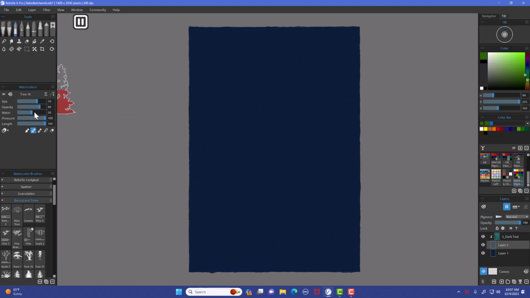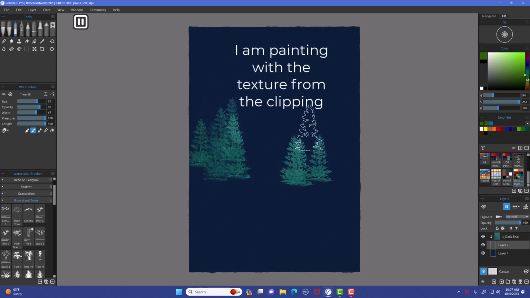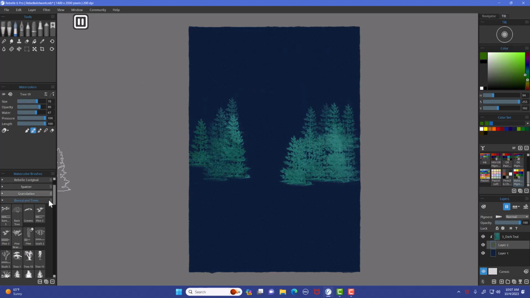Now, I want lots of water in this particular one, so I'm going to bring up the water setting a little bit here, and I'm just going to start painting in some of these trees on this new layer here. When I like what I have here, I'm going to select the D key and let that diffuse a bit. And you can see at any point I can stop it by selecting the D key again to stop that diffusion.